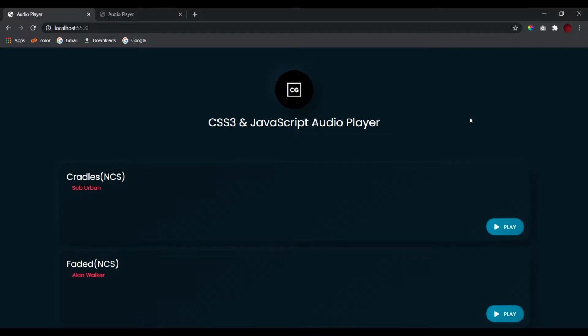Hello people, this is Code Grind, and in today's video we'll be continuing our two video series of creating an audio player using CSS3 and JavaScript. So in the last video we created this basic audio player in which we only have the play pause functionality, but in this video we'll be adding some animations to it.